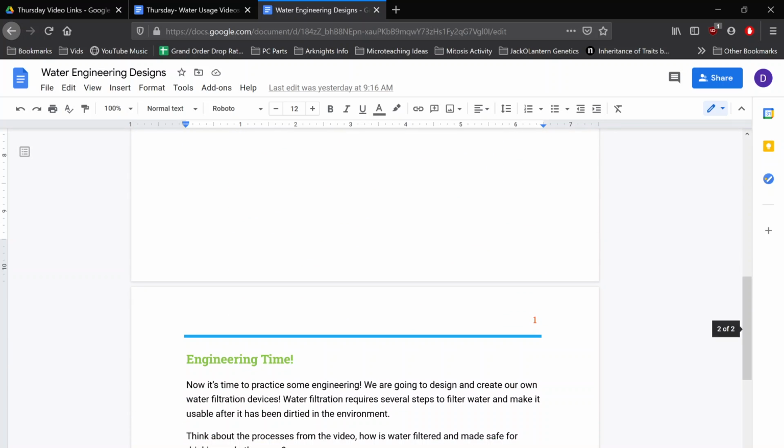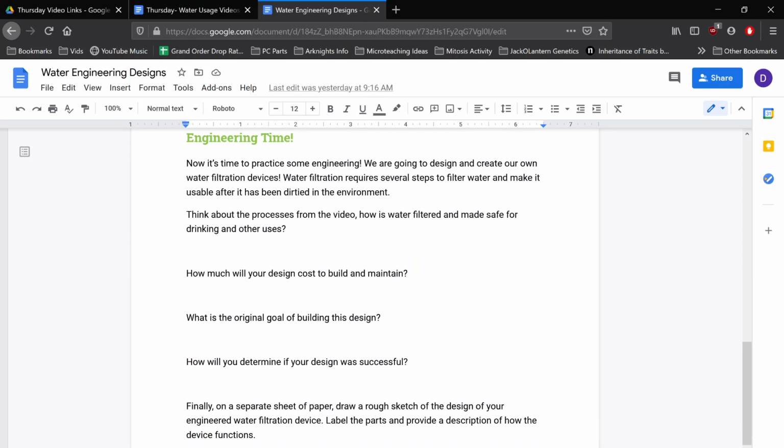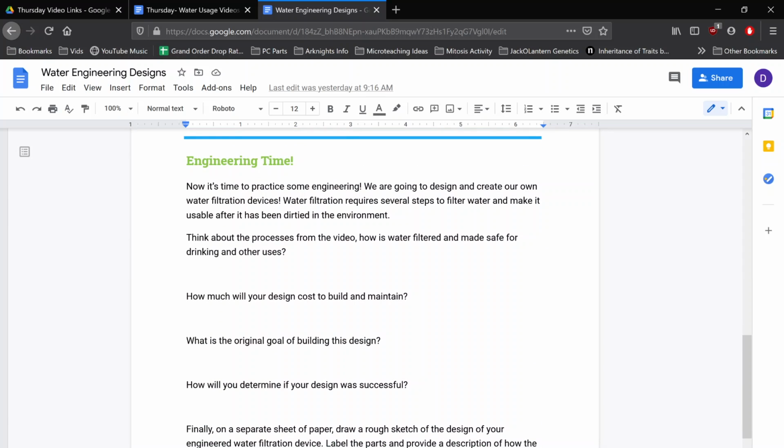So what we're going to do is this little engineering time activity. You guys know that I mentioned in the notes that we were going to design a water filtration device. And that's what this here is. So now it's time to practice some engineering. We are going to design and create our own water filtration devices. Water filtration requires several steps to filter water and make it usable after it has been dirtied in the environment. That video that you guys watched, that was part of the slides that we went over, showed you a lot of the processes that went into water filtration.